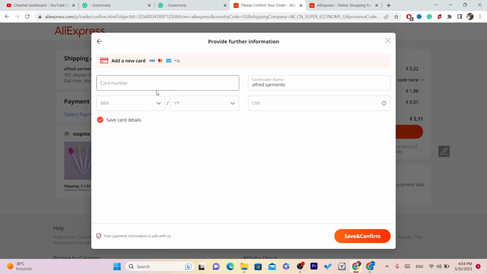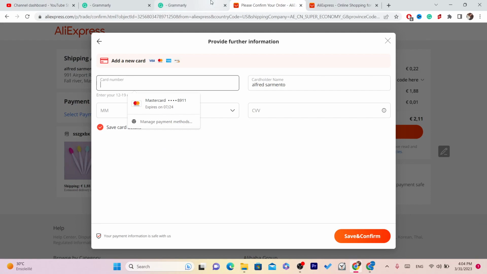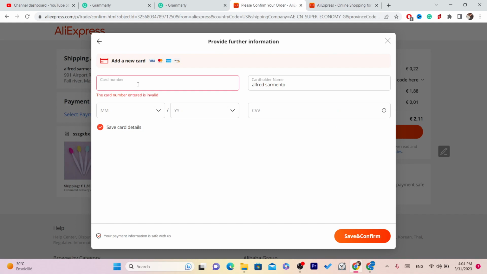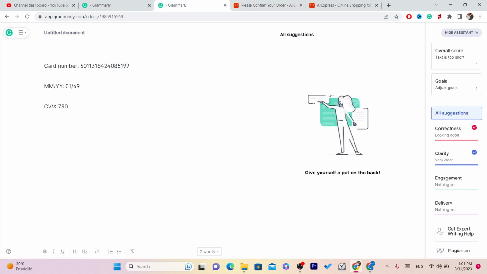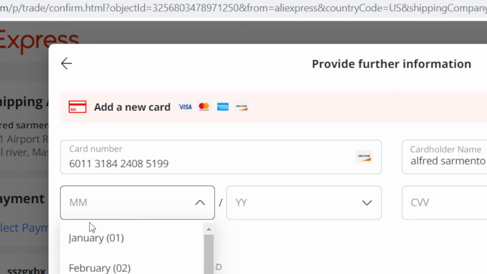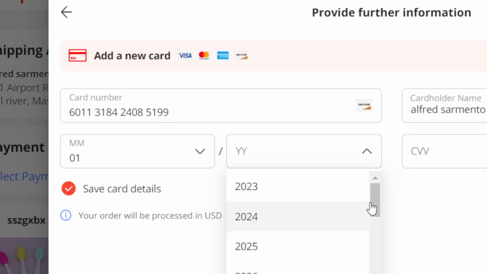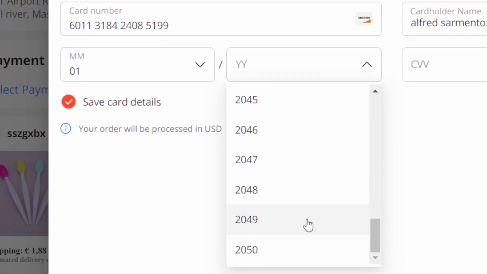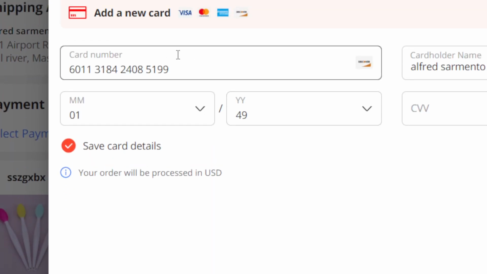Now you just want to add random information here. I just came up with these numbers. I will leave this information in the description of this video. So the card number is this one, and the month and year is this one. Month is January 1, and the year is 49. Now this information is not real. We just want to use this information to place an order without paying.